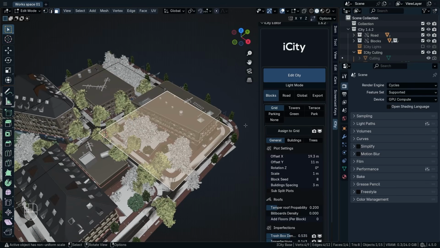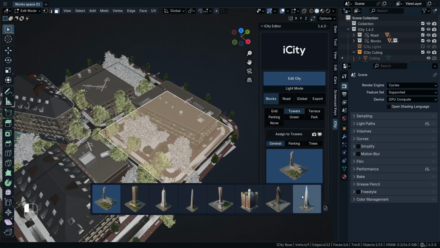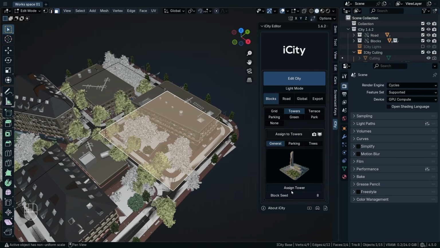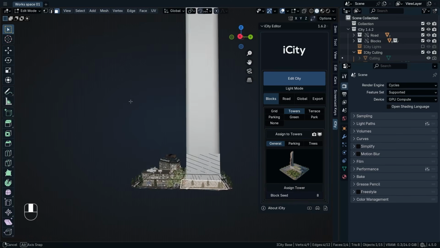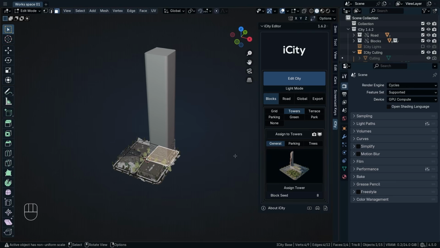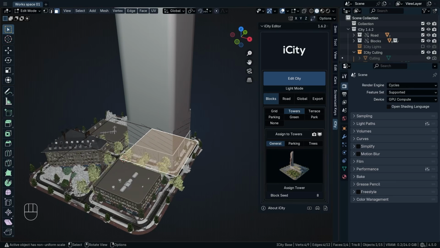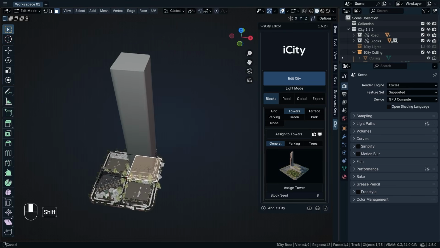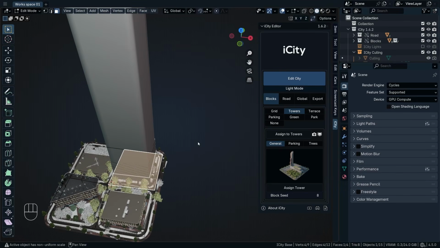Select this face, for example, and let's say I want to give it a tower. Go to the tower section. Choose one of the 8 tower blocks we have. For example, I'm going to stick with this one. Then click assign the tower. As you can see, we have this tower. I know it's not the same as the image says, but that's because the block is very small. You can just scale up this block and it's going to be much better.